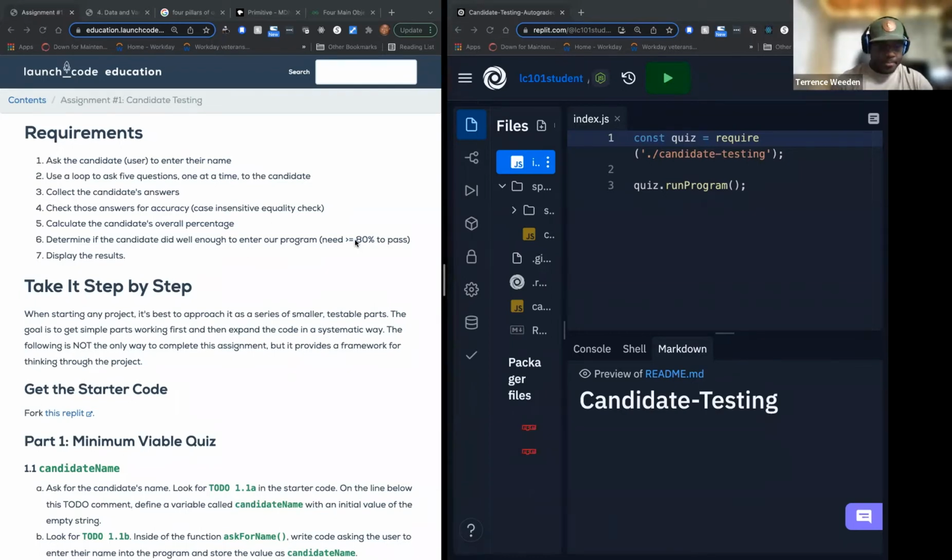All right, awesome. It says, so we know that this greater than or equal sign is a compound operator. And we're doing 80% to pass. The seventh step, display the results. So in your mind, as you go through these questions, you should be thinking, it's called pseudocode. You should be thinking, what do I need here?